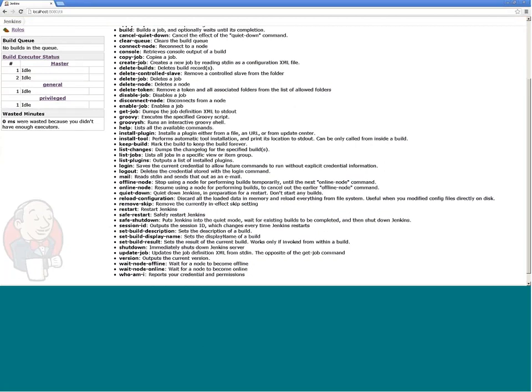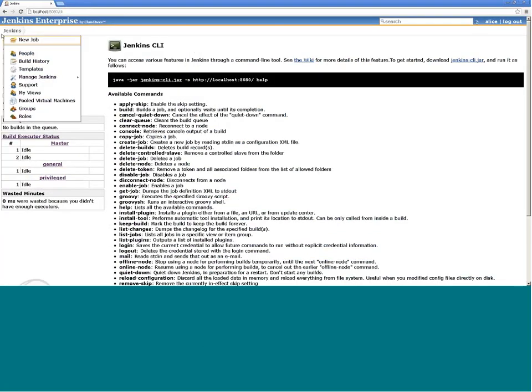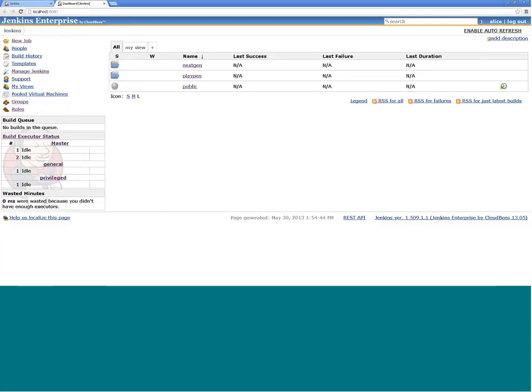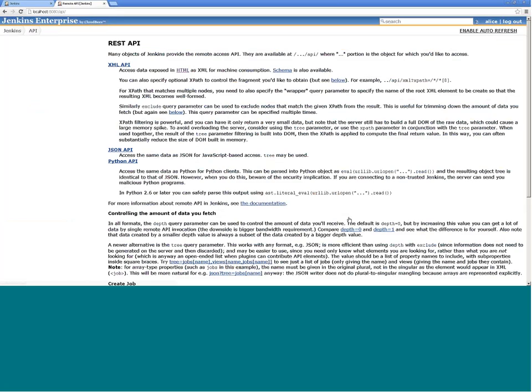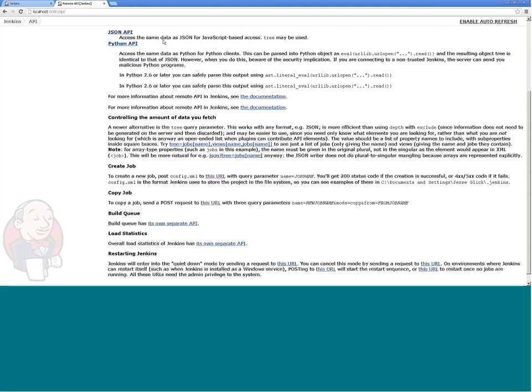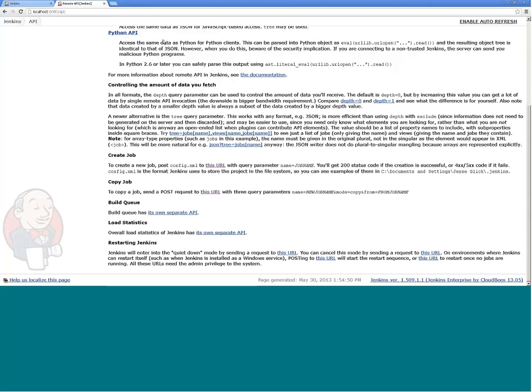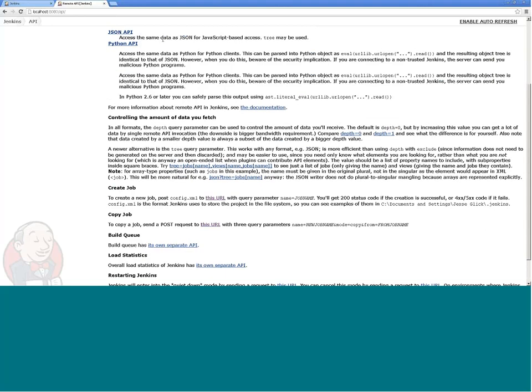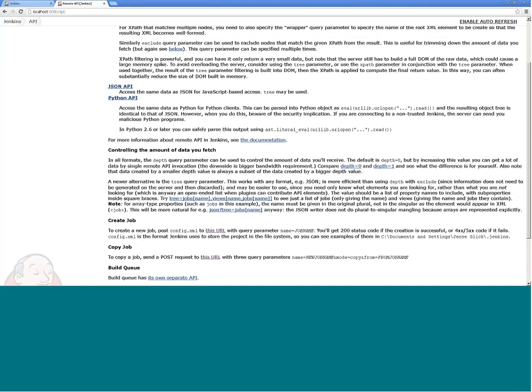And all of the authentication for command line works very much the same as for similar operations via the web UI, or for that matter, via the REST API. If you click on REST API, you can see information about using HTTP to obtain information and take actions on Jenkins. So for the REST API, the authorization is identical.